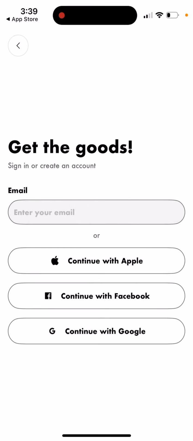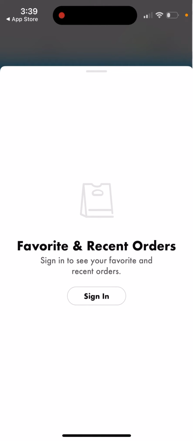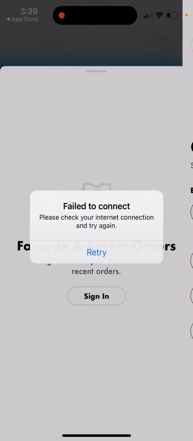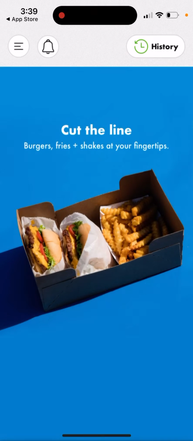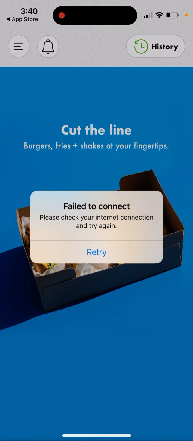It's just more convenient. You skip the line, and maybe this app only works if you are located in US. But there you have it. So at least check it out.